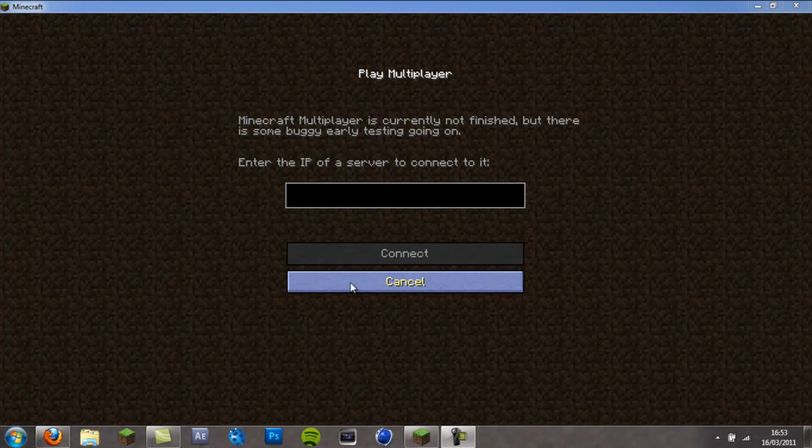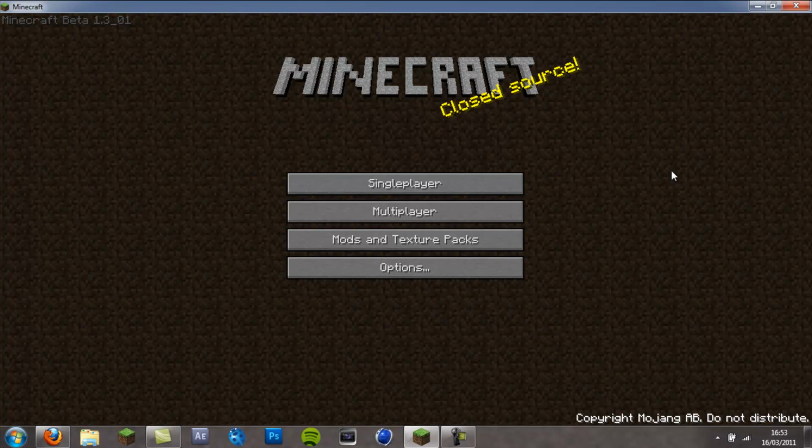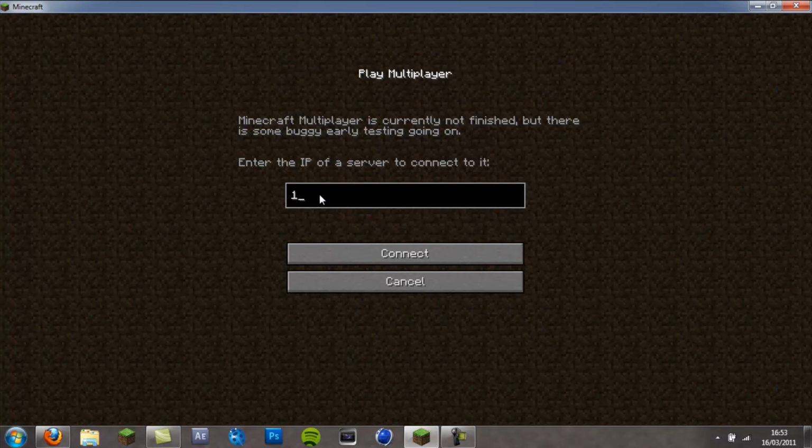Once you've set up your server, you and your friends will be able to connect by coming to multiplayer and then typing in the IP address of your server to connect to it. Then you can just press connect and you can all play multiplayer Minecraft together. So let's go for the first step.